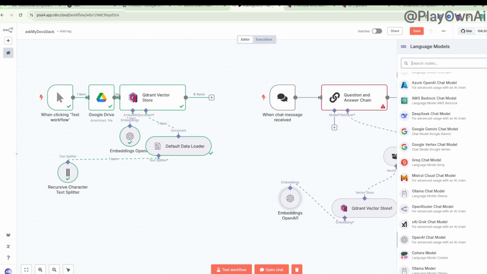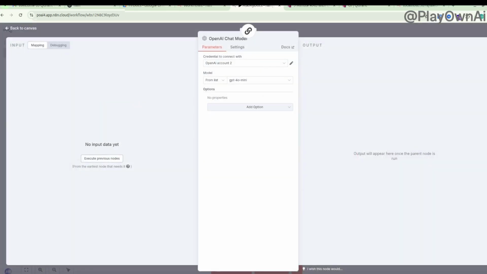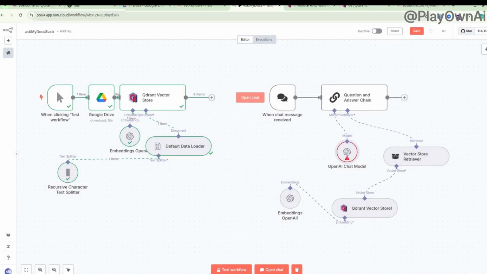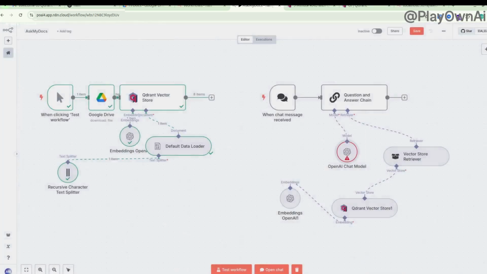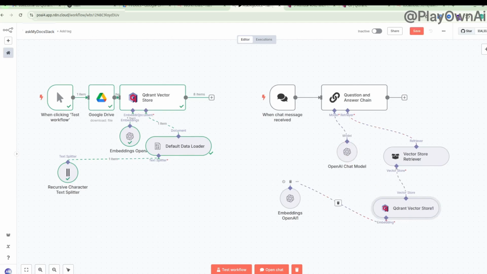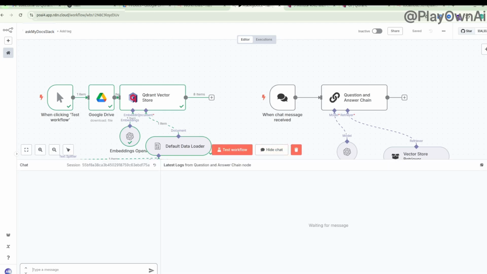Let's add the OpenAI chat node to our canvas. Once the node is on the canvas, we'll configure it. You'll need to select the model you want to use. You can choose from any model available in your OpenAI plan. For a good balance of speed, cost, and intelligence, a great option is to use GPT-4 Mini or any model in your plan. For now, we'll leave the other settings at their default values. These defaults are typically optimized for common use cases. The final step is to connect this model to our Q&A chain.